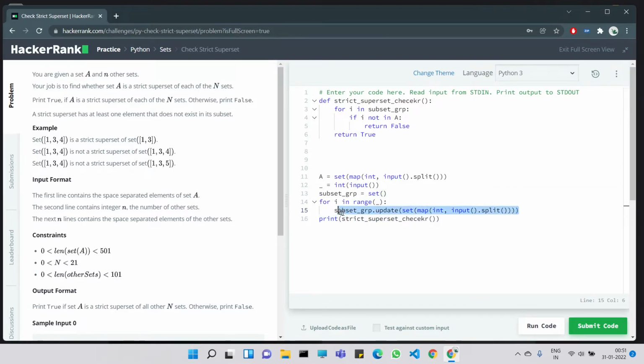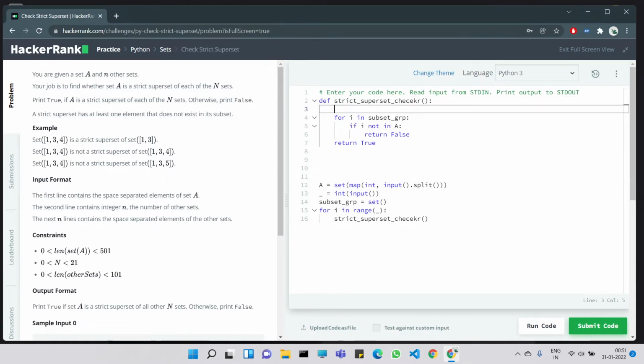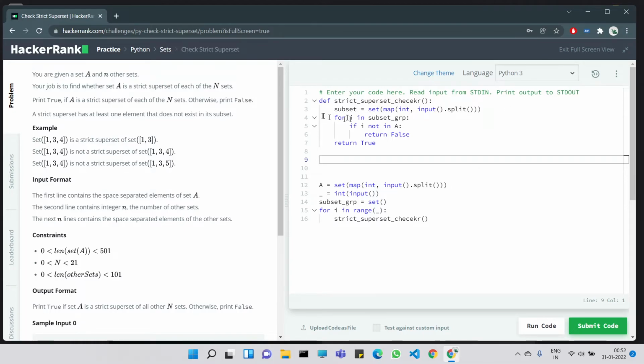So in order to do that, let's change the function. Okay, let it be, remove this part, then let it be over there, strict subset checker. We can define strict subset checker, then we can take the input over here, subset equal to set of input rows, so we get the subset, right? So we can then take the subset. For I in subset, if I not in A, return false. Okay, it will return false.